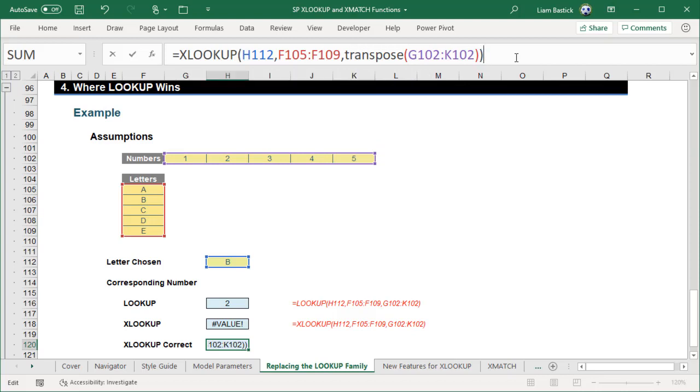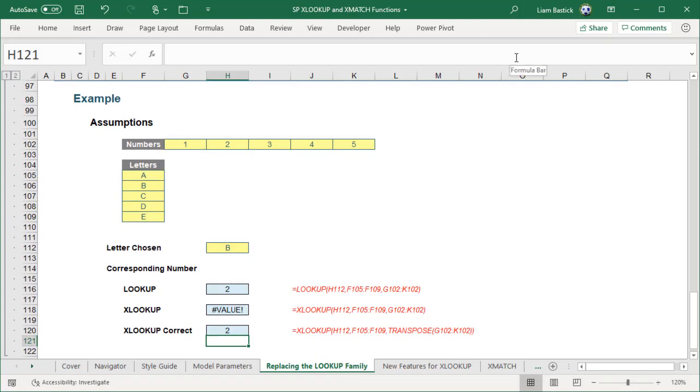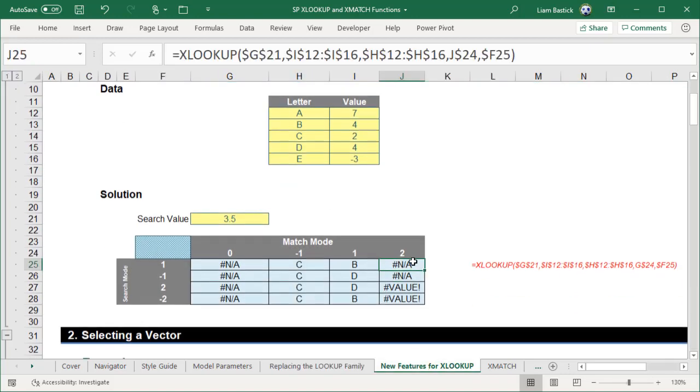But in this one, if you just transpose it, it gives me the right answer. But clearly, it's a lot longer than the lookup function. So that's one area where you'd still need to use lookup. So it's not perfect, but it's quite good. Now let's go back to our other features for XLOOKUP.